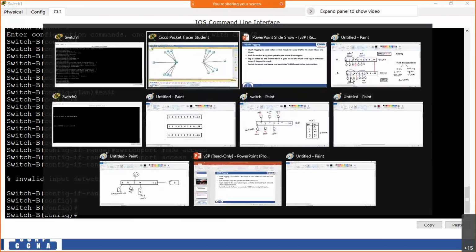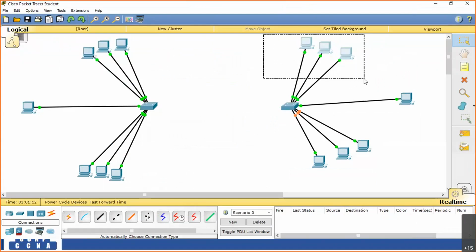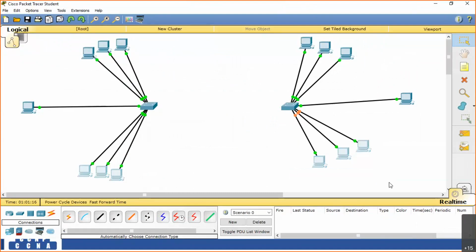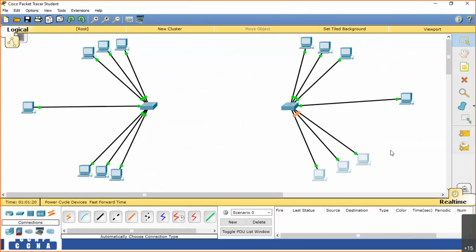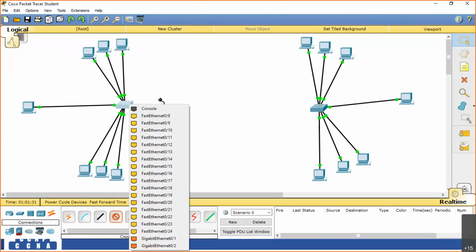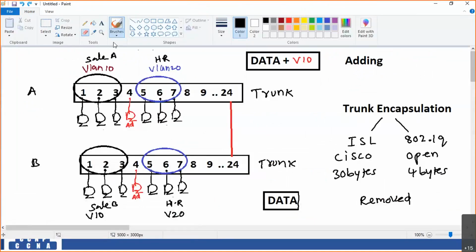Our main target is what? Switch A VLAN users and switch B VLAN users have to communicate, meaning sales to sales, A HR to B HR. What will we do now? First I'm making one link between switch A and switch B with a cross cable. From which port to which port do you connect? Any port to any port. In my example, port number 20 on A and port number 20 on B.